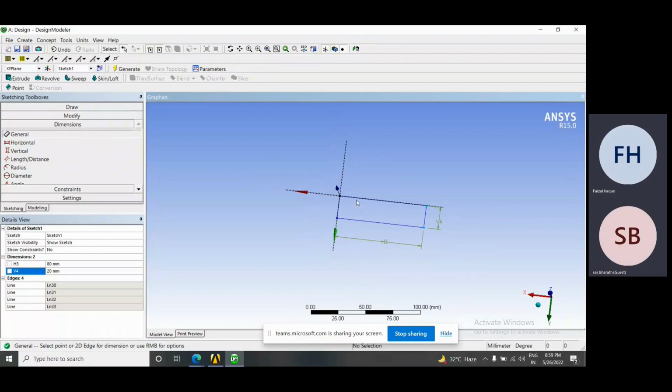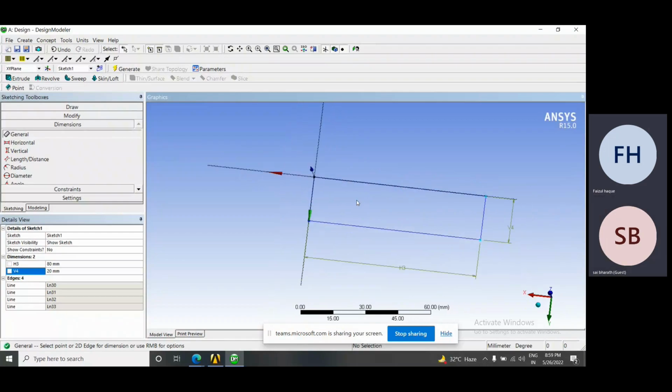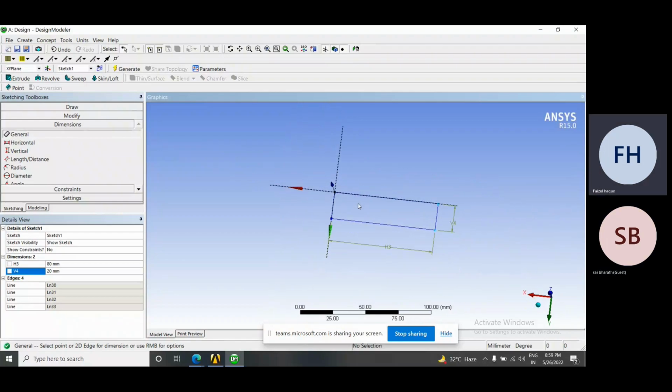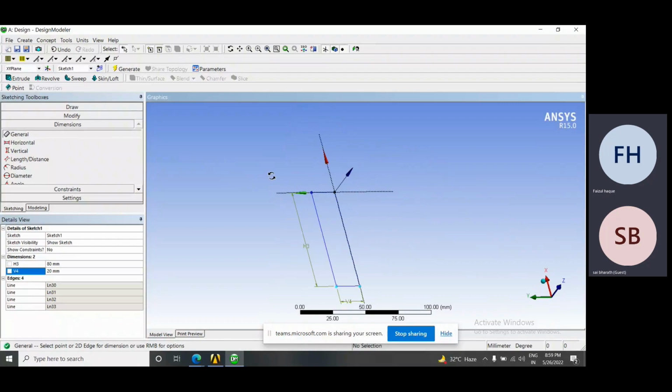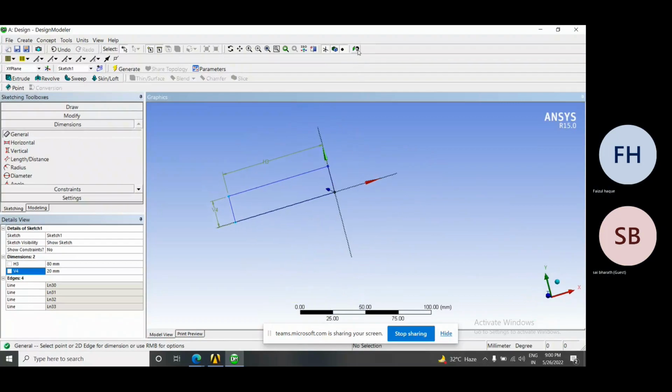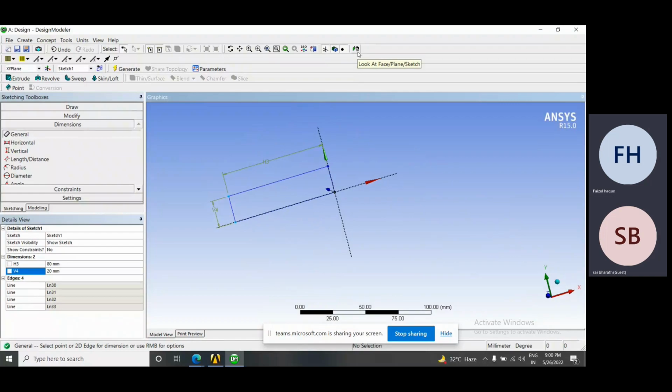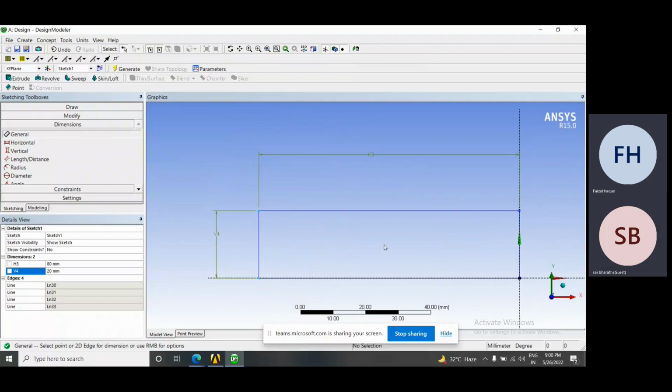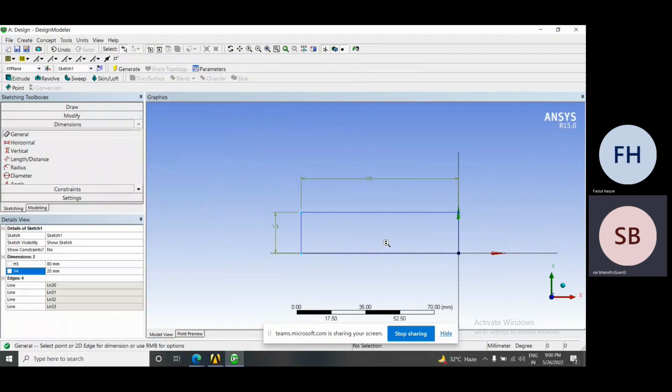So zoom in and zoom out is done by moving the mouse roller up and down. And if we press the roller button inside, we can rotate the screen. And if we want to return the screen to the previous look, then we can click on the look at function.